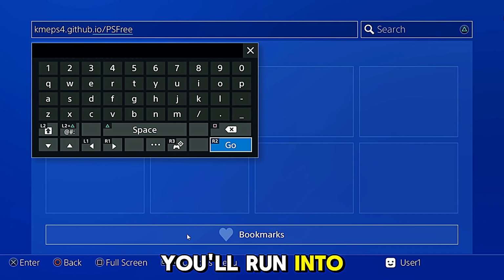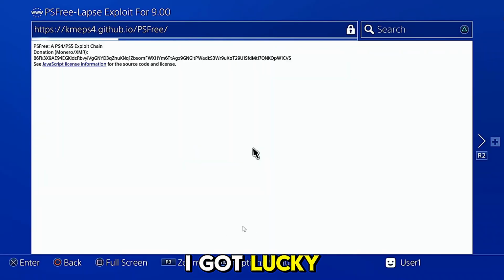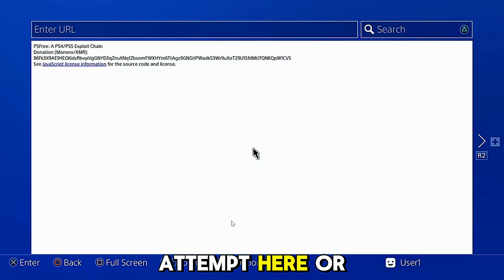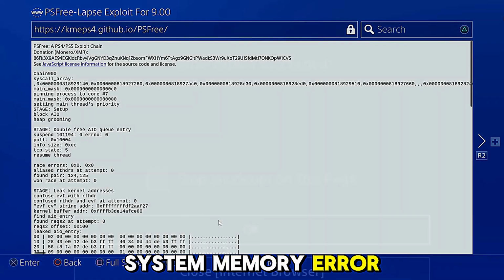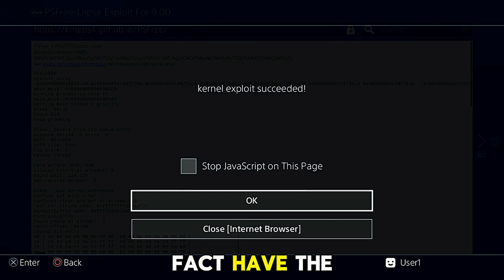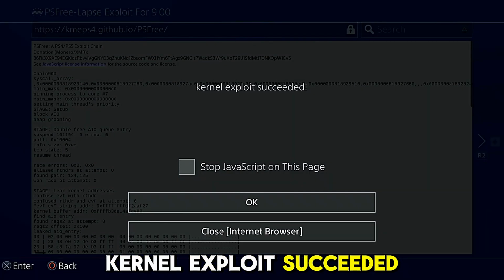Now, most likely, you'll run into a bunch of errors. In this case, I got lucky with the first attempt here, or sorry, second attempt. You can see we got a "not enough free system memory" error. On the second attempt, we do in fact have the kernel exploit succeeded.